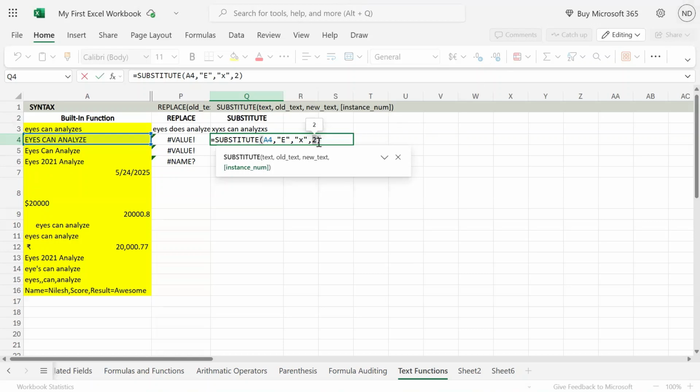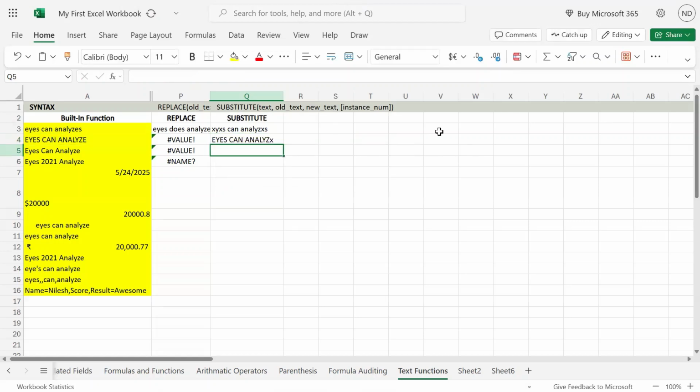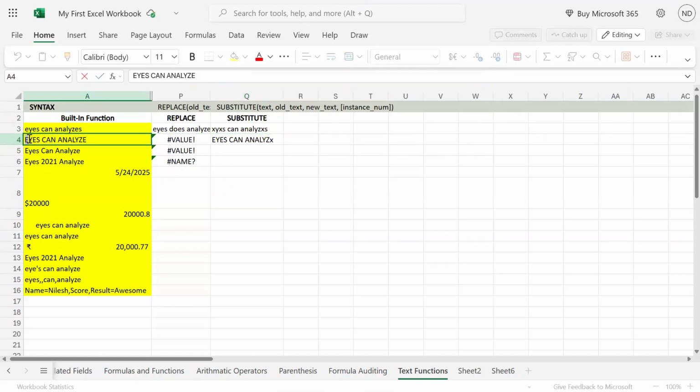Suppose I say replace the third instance, it will replace the last one. You can see this: the first instance is this one, the second instance is this one, and we do not have any third instance in between. We have it at the last. So it has been replaced by X now.